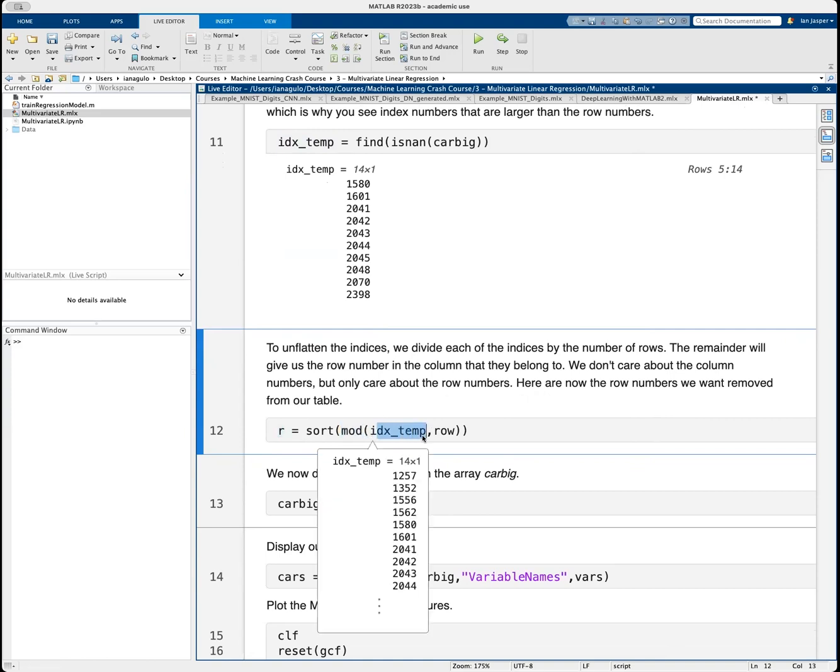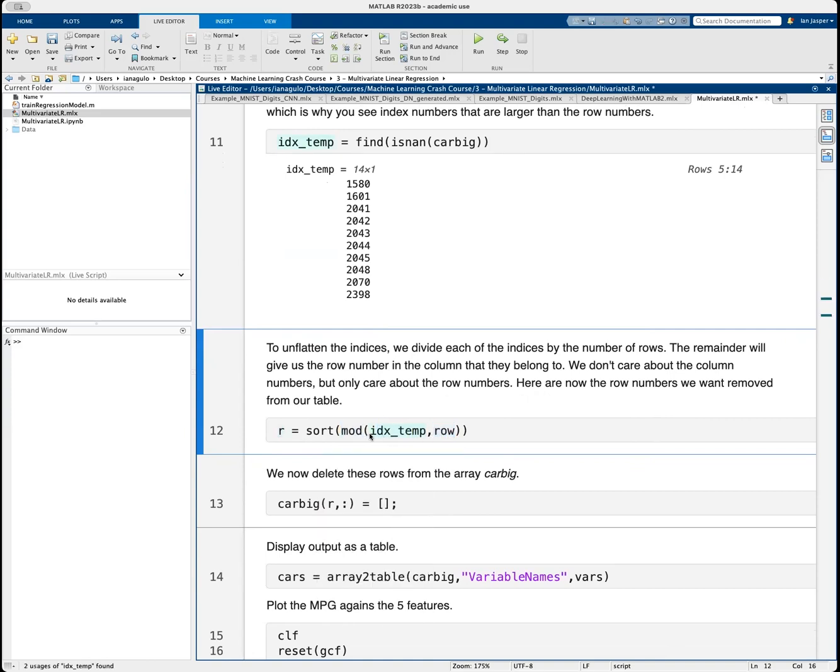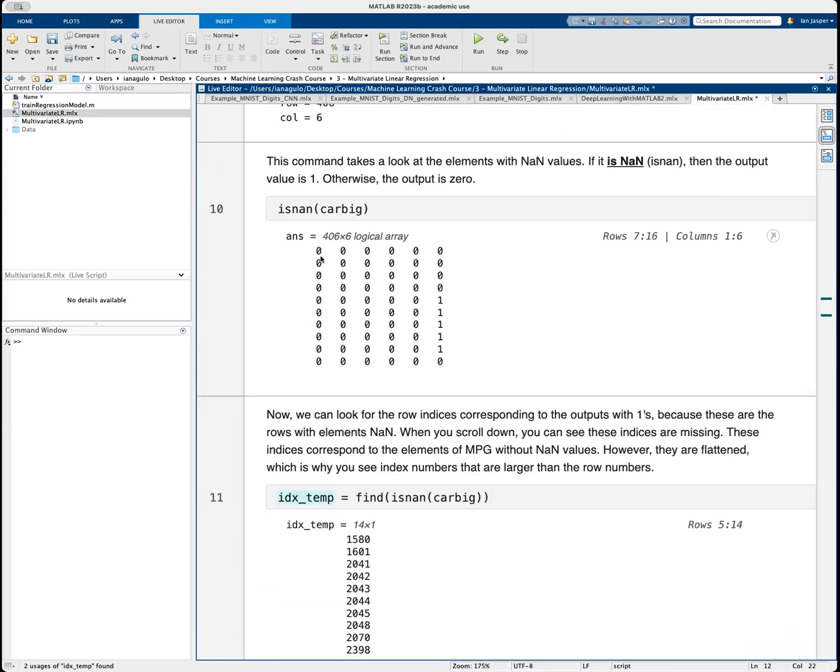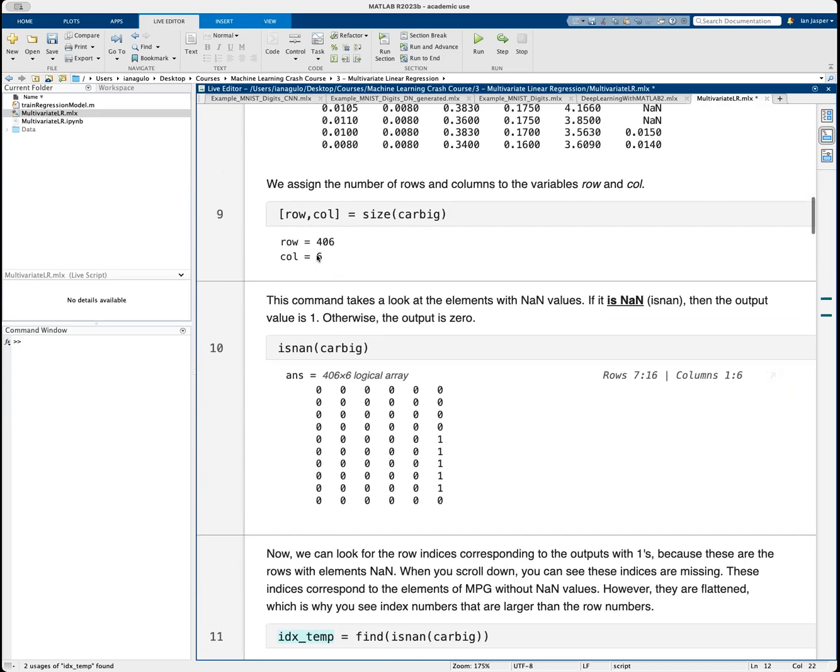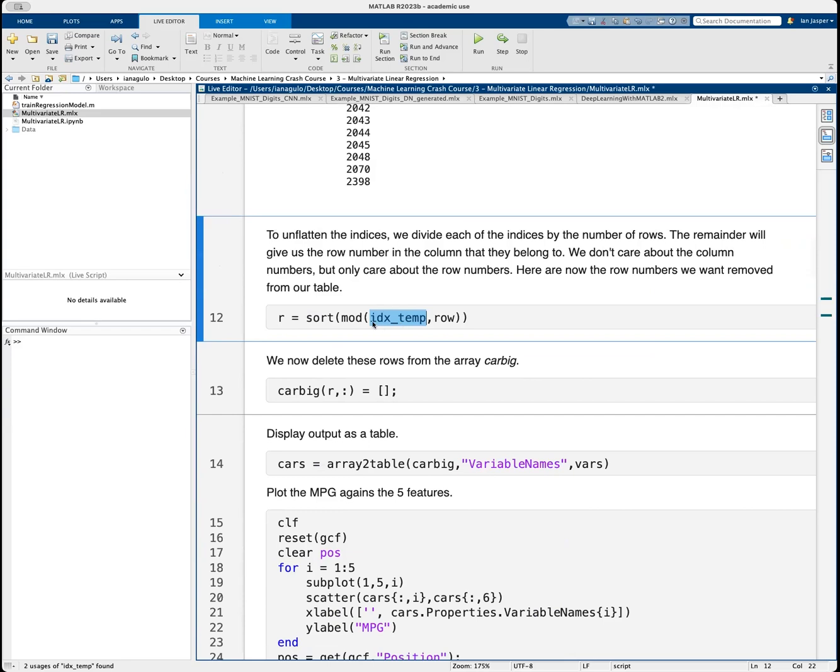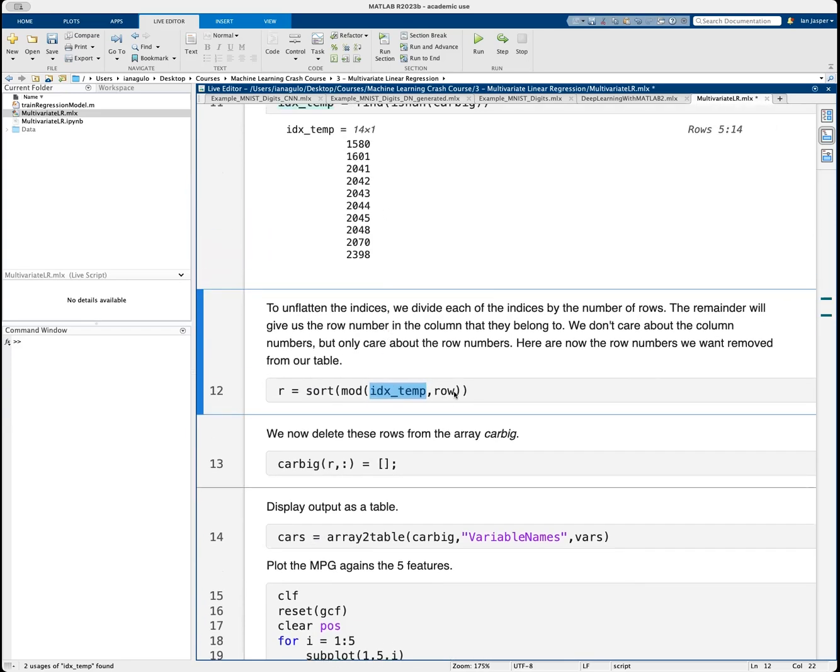So modulus ng idx temp with row. So this simply solves for the row number. Ang row dito ay 406. So halimbawa, 1580 divided by 406, this will tell us the number of rows. Sorry, idx temp divided by row will tell us the column number, and then yung remainder will tell us the row number. So yun yung ginagawa nitong command na ito.